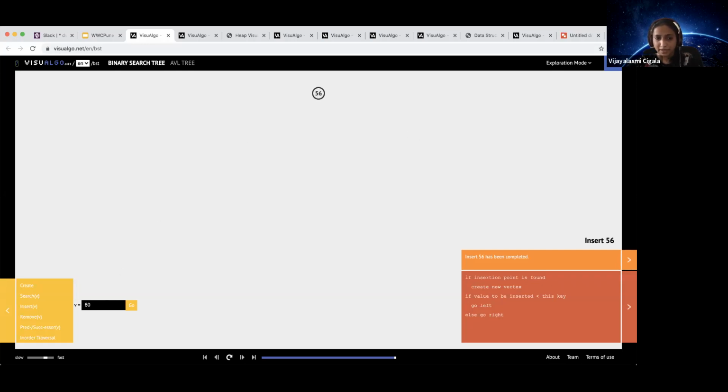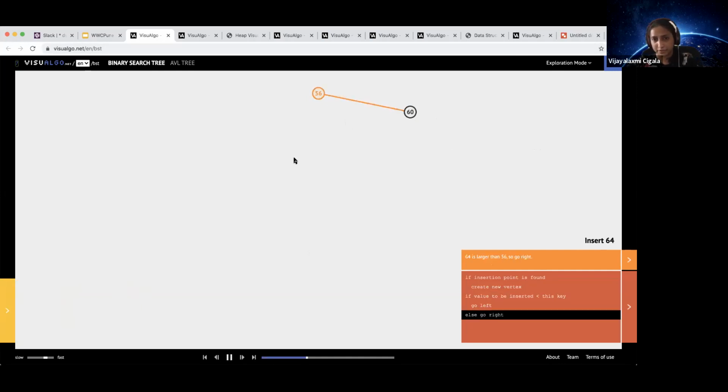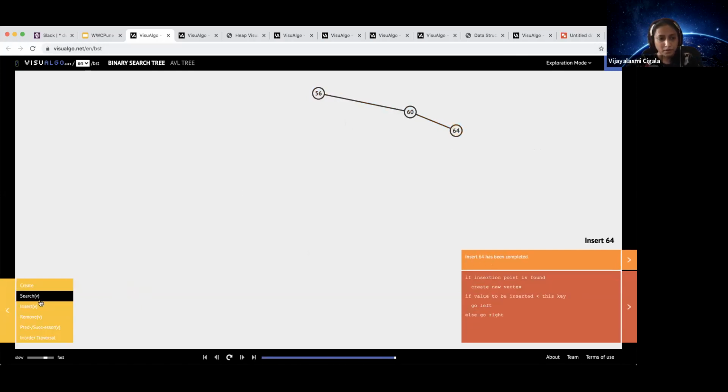Let me make it clear. If I add 60, then 60 is not less than 56, so it should be added to the right side. Let's see. Right, there we go. Likewise, I would insert, say, 64. So 64 is again going to go from 56 to 60, and then it's greater than 60, so it will be added to the right side of 60. 17 would be less than 56, so it's going to be attached to the left.